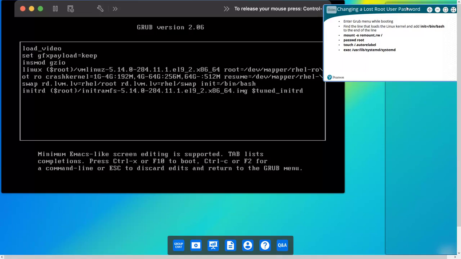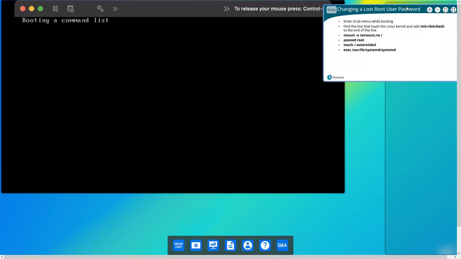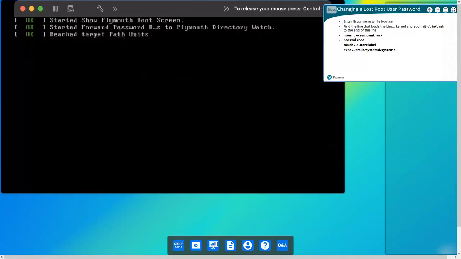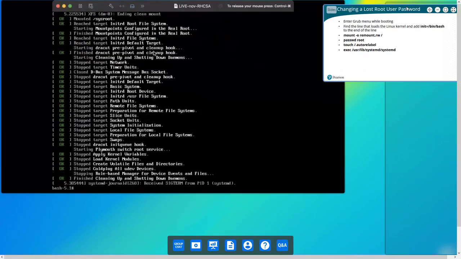Well, init=/bin/bash is going to start your kernel and your initramfs, and immediately after that, it is going to start a bash shell. And that is what I'm doing right now. Here we go. As you can see, I'm in a bash shell, and I was not prompted for the root password.